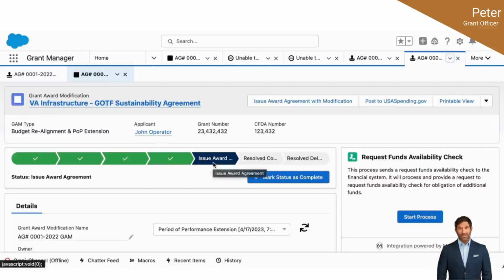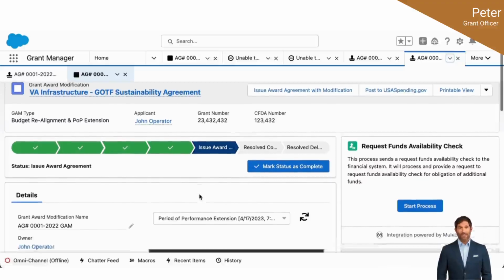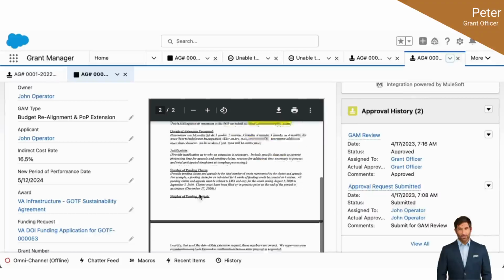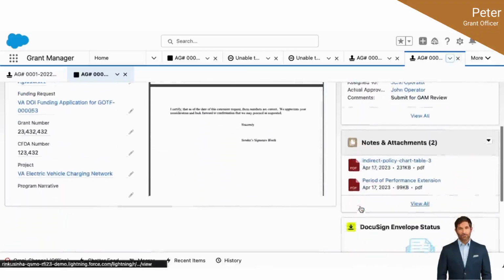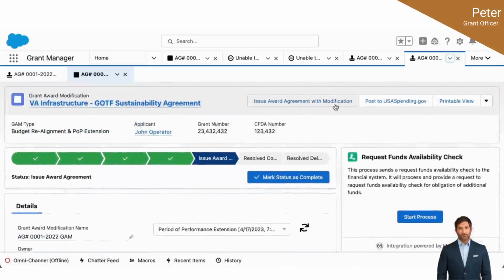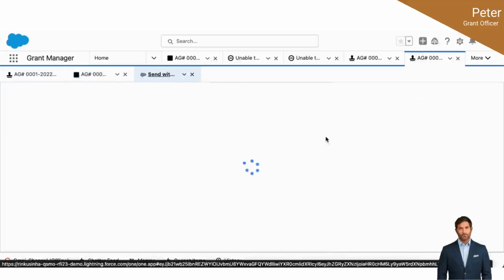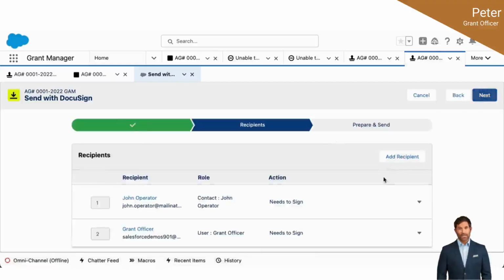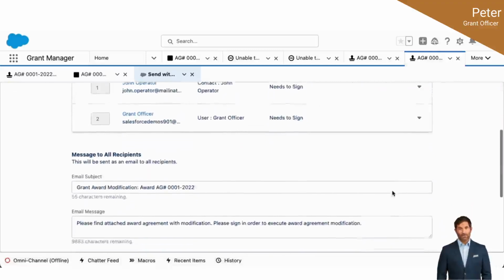Once approved, the status of the grant award modification will change to issue award agreement, and the grant officer can perform any final checks before initiating the e-signature for the award agreement. Our deep integration with third-party partners like e-signature provider DocuSign enables the grant officer to track the status of the signature through its full lifecycle.